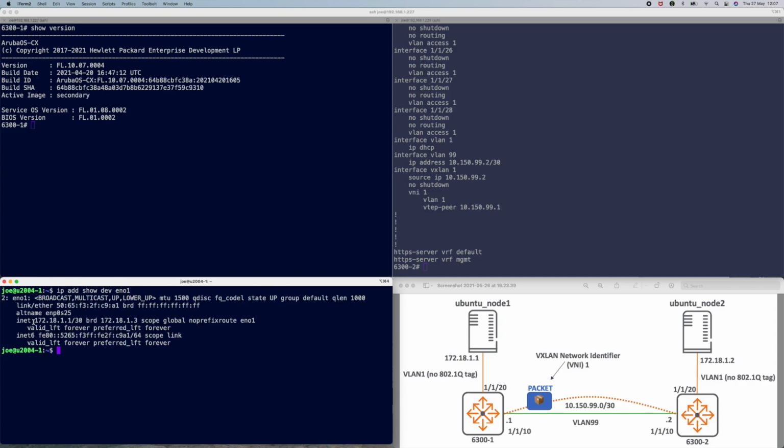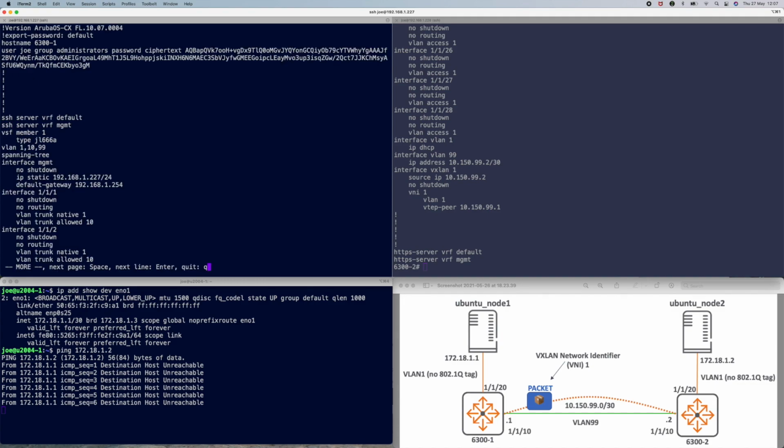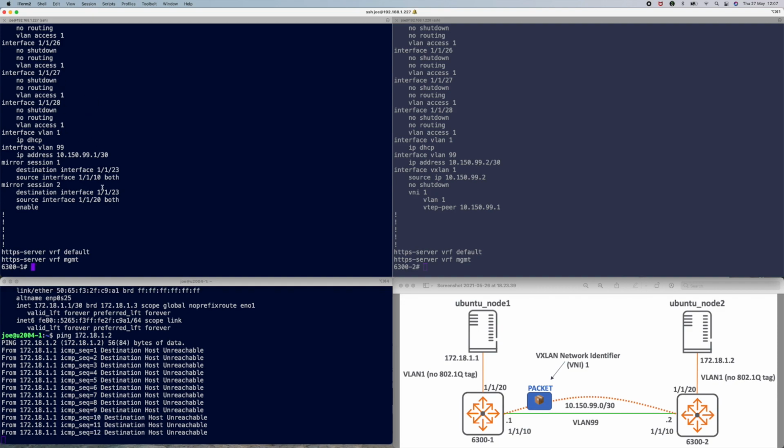Now, let's show you the Ubuntu server. There you can see the IP address, 172.18.1.1/30. Let's do that ping. 172.18.1.2. That is failing. Okay. Now, if I show you the config that I've got already, so we've got no VXLAN interface configured yet.